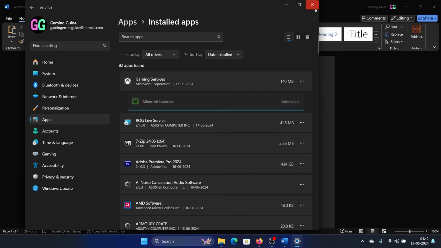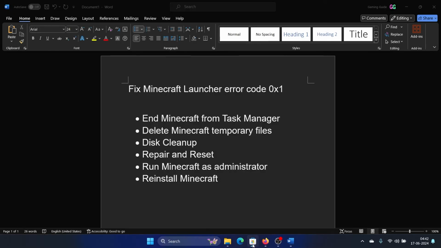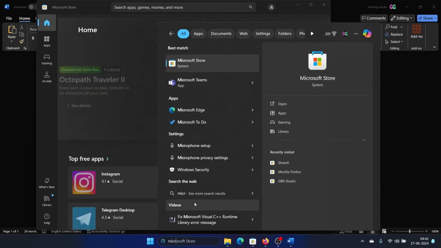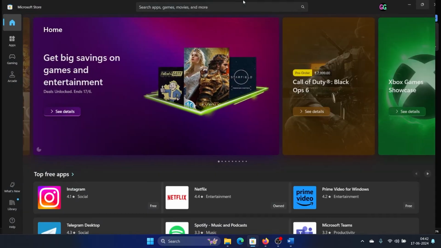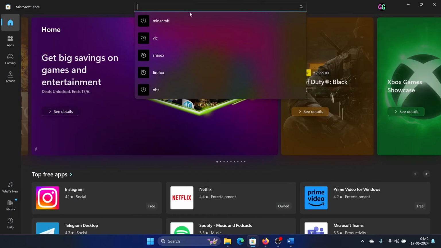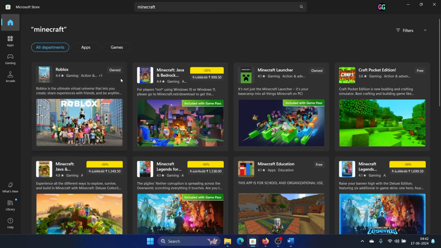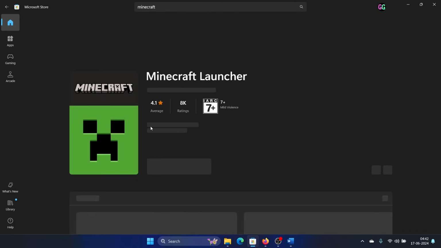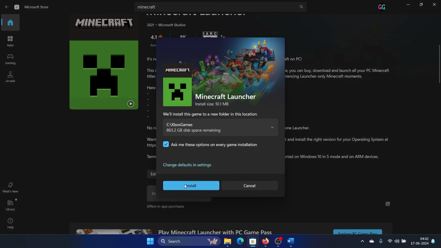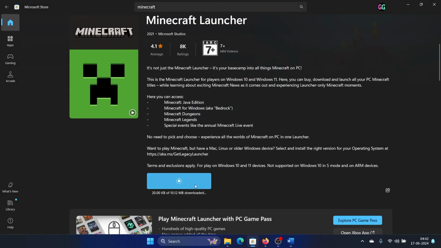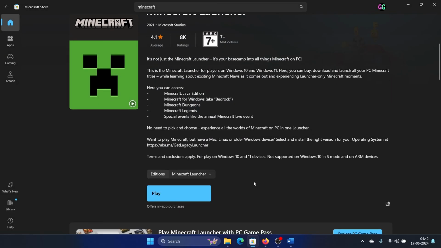Once it mentions uninstalled here, then open the Microsoft Store. If you don't find it here, then you can search for Microsoft Store in the Windows search bar and open it. Then search for Minecraft and then click on Minecraft Launcher, click on install, click on install here once again and it will install the Minecraft Launcher on your system.